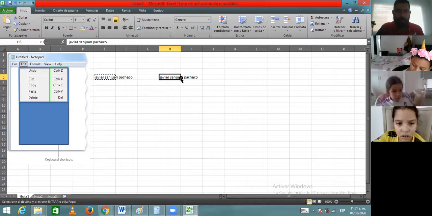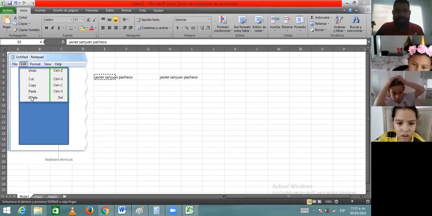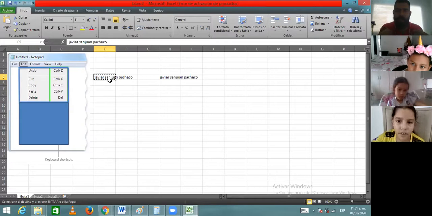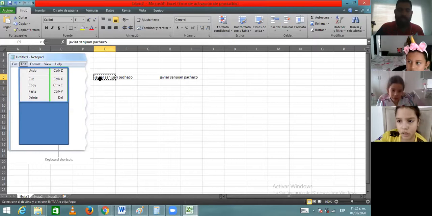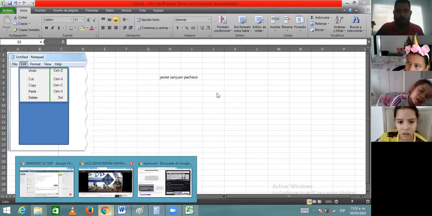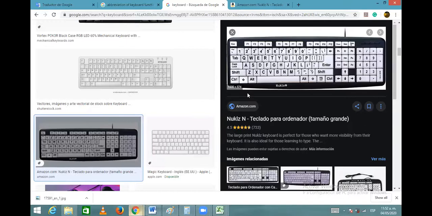And finally, the last option, delete. For example, if I want to remove the word finally, easy. I select the word and I press delete. Let me show you where you can find that word. That's kids, I'm sorry. Okay, we continue.